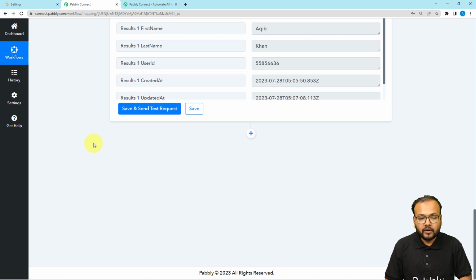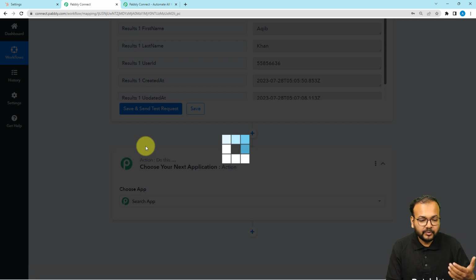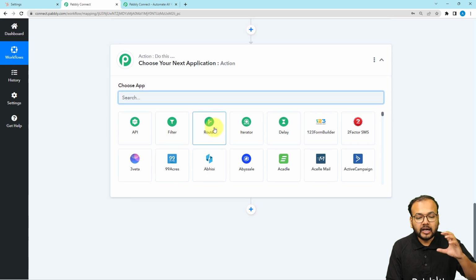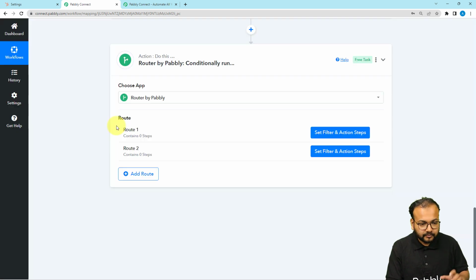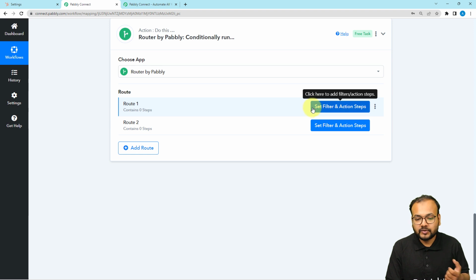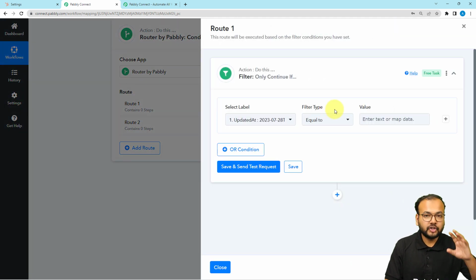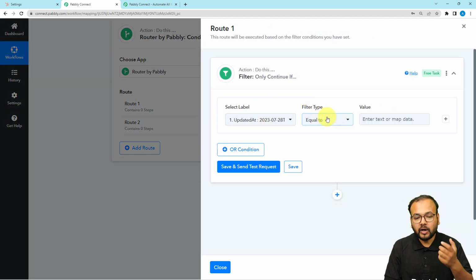in the workflow. For that to happen, click here on this plus icon, and from the next action step that is going to be added, I'm going to use a router feature of Pabbly Connect to create routes or conditional paths. Select router here and it will give you these two routes. Okay, and here you can see it's showing set filter and action steps. So click on set filter and action steps, and to ensure the condition, it will provide you a filter.